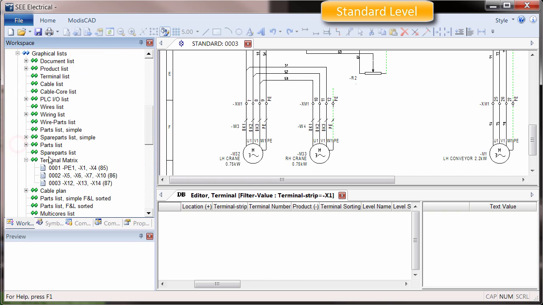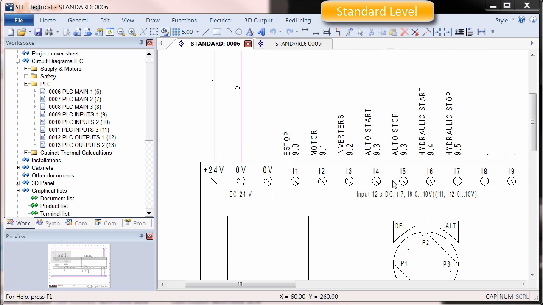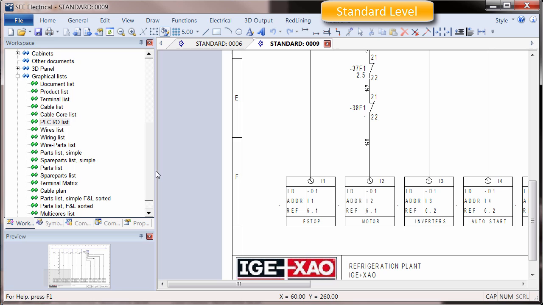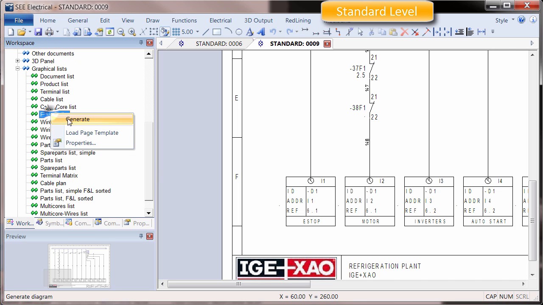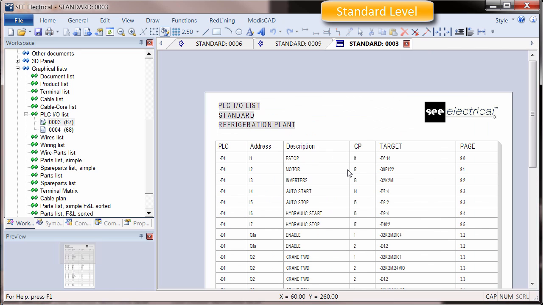In the standard level, we can use a graphical terminal matrix to represent the terminals in more detail. Here we can see terminal strip XM1 with all the jumper and the connections from and to. PLC information is much easier to handle in the standard version, offering automatic numbering, enhanced referencing, a database editor, and also graphical reports to show the PLC I/O information. So what more could you possibly need?